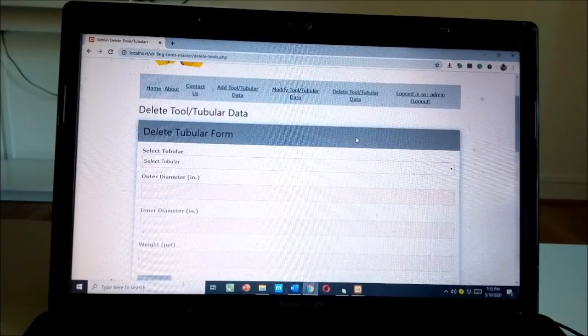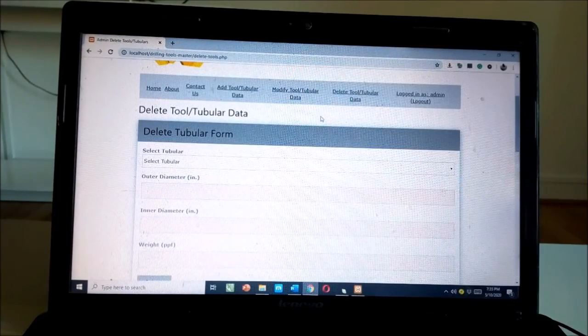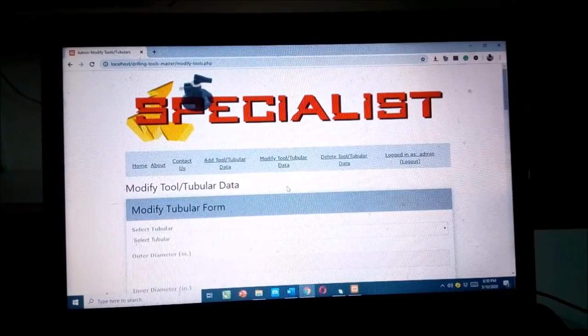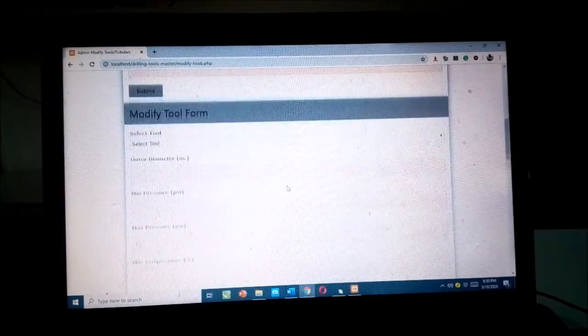So right now I'm going to move on to the next, which is to show the 3D CAD model. But before I do that, I will have to briefly show us how we can achieve that by going through the modify tool tubular, where the values of the tools and tubular can be modified.